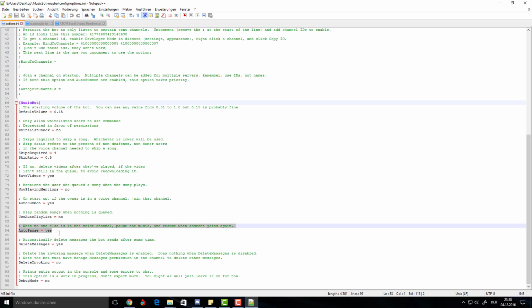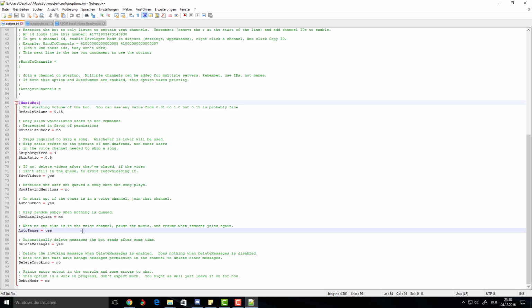Auto pause. Auto pause is actually quite a handy function. So when there's no one in the channel and everyone is leaving the channel, it will just pause the music by itself, and it won't continue to play anything. And once they return, it should continue playing again. This is quite handy when people have to leave and they come back later.